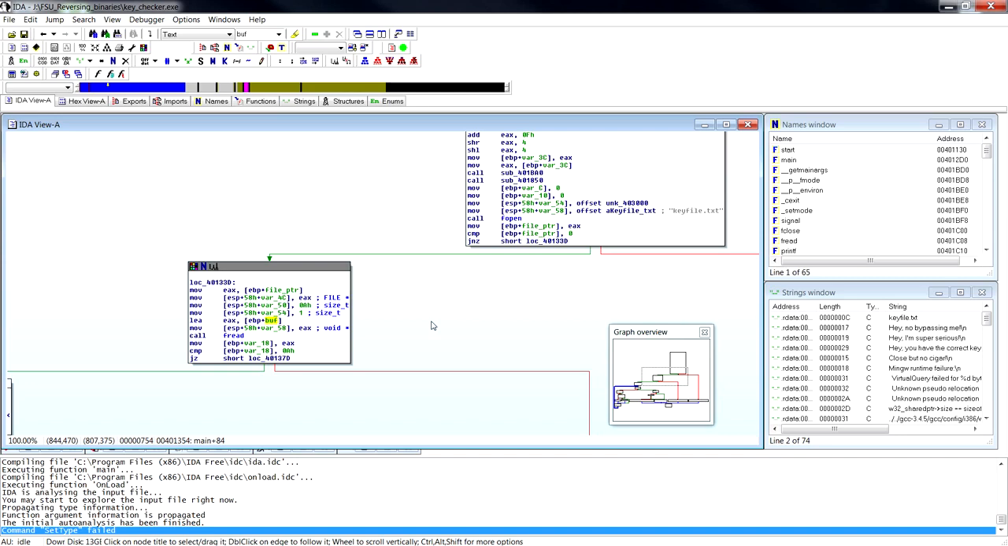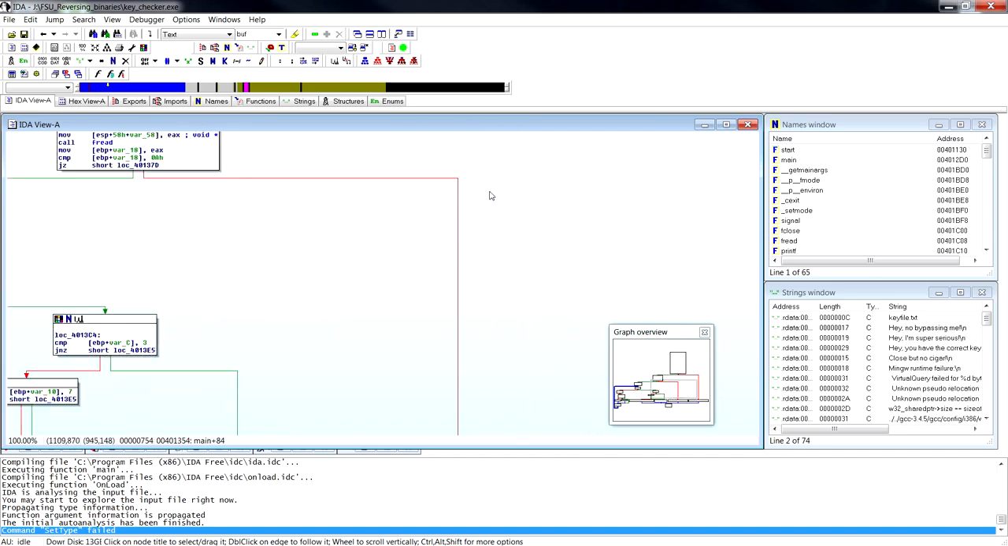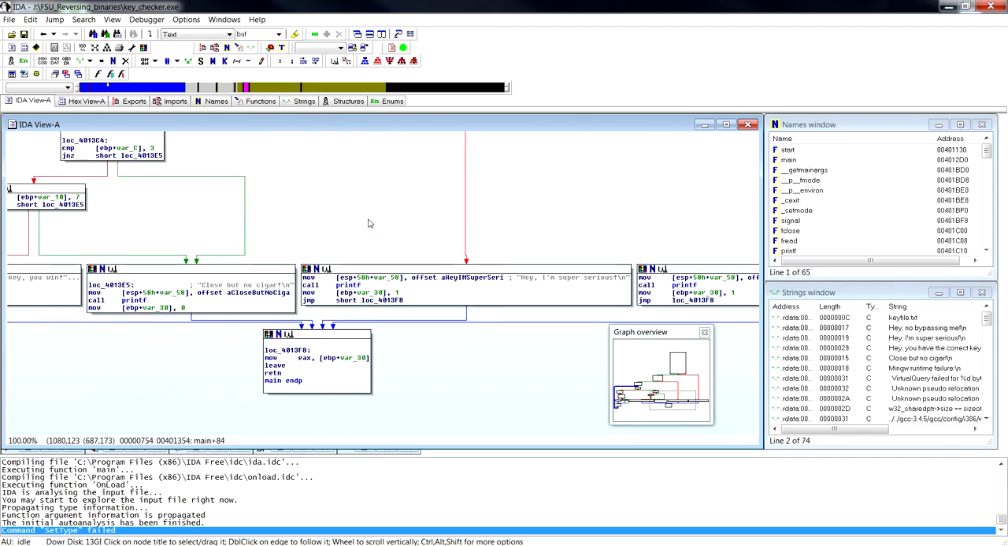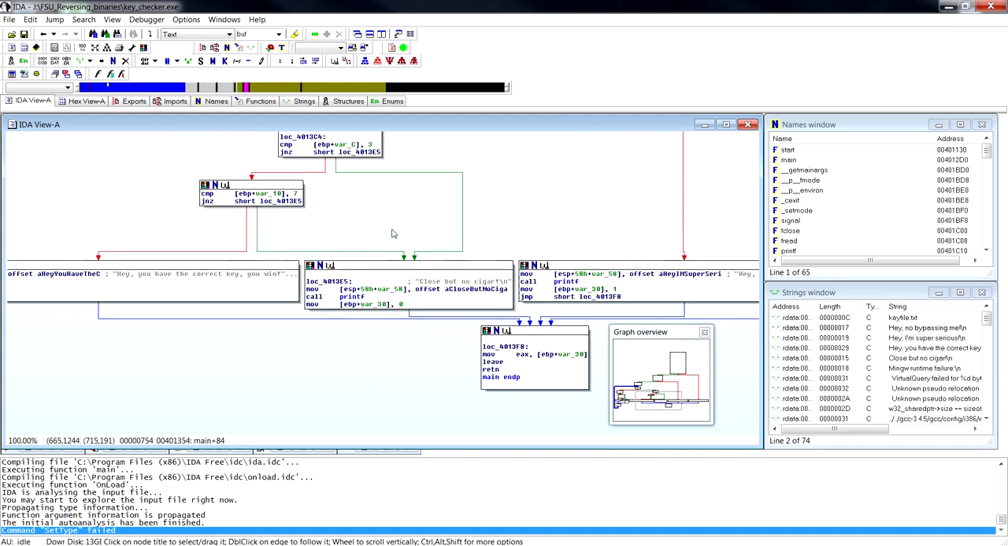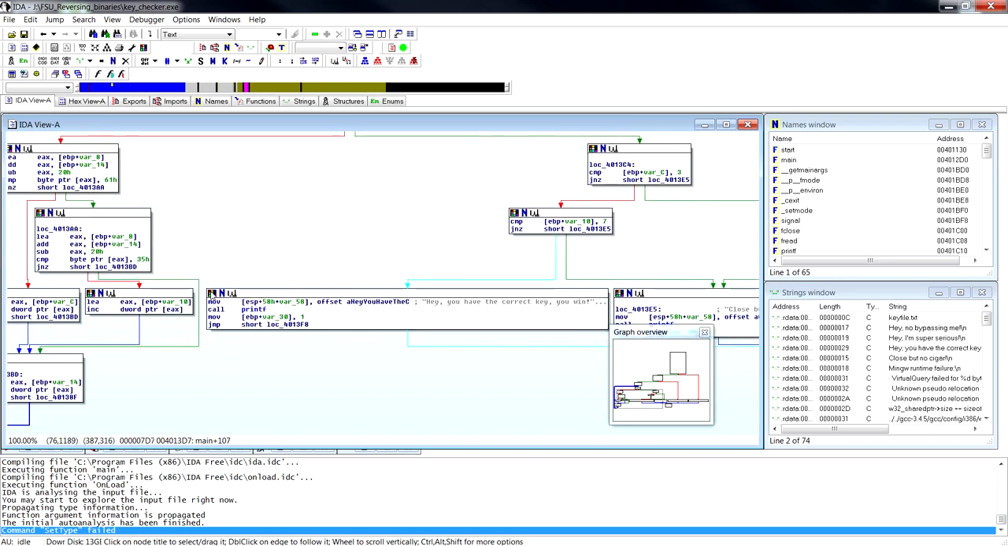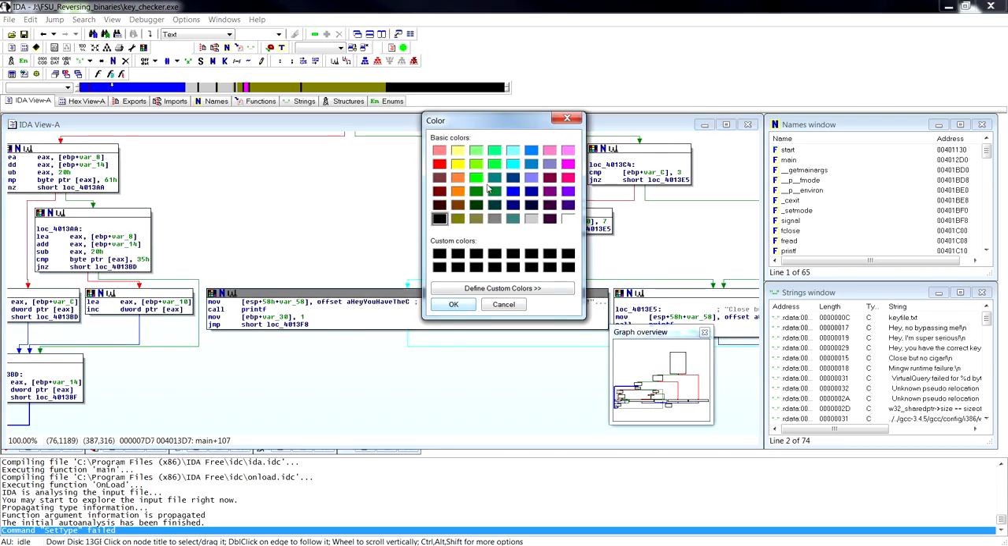Now, by looking at the strings of this function, which we notice were down here in this area, we can see that we ultimately want to enter into this code block, which is described by the string, "Hey, you have the current key, you win." So let's color this node green by going to the left upper hand corner of this code block and choosing a color preference. In this case, I'll choose green for success.